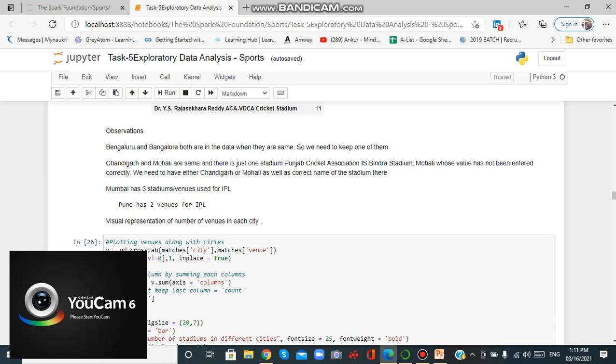Bangalore and Bengaluru are both in the data. They are the same, so we need to keep one of them. Chandigarh and Mohali are also the same; there is just one stadium, the Punjab Cricket Association IS Bindra Stadium in Mohali. Mumbai has 3 stadium venues used for IPL. Pune has 2 venues used for IPL.